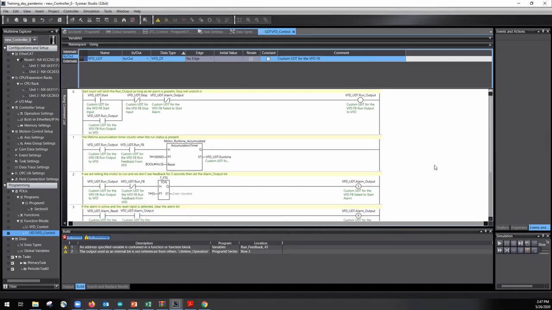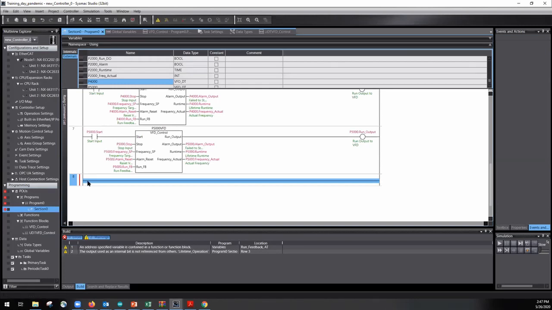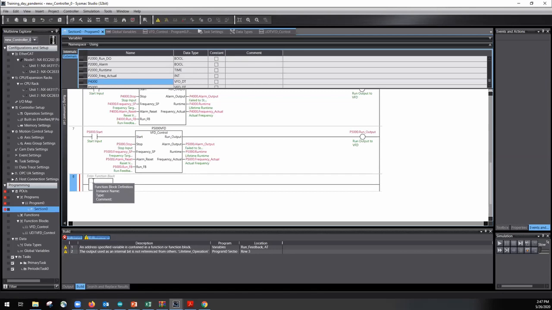Perfect. Okay, so now we're going to go back to our logic. We're going to add a rung, and we make a function block of our new custom function block that uses the UDT. So I called mine UDT VFD control. We'll give it a name. We'll call this P6000, I guess we're up to.